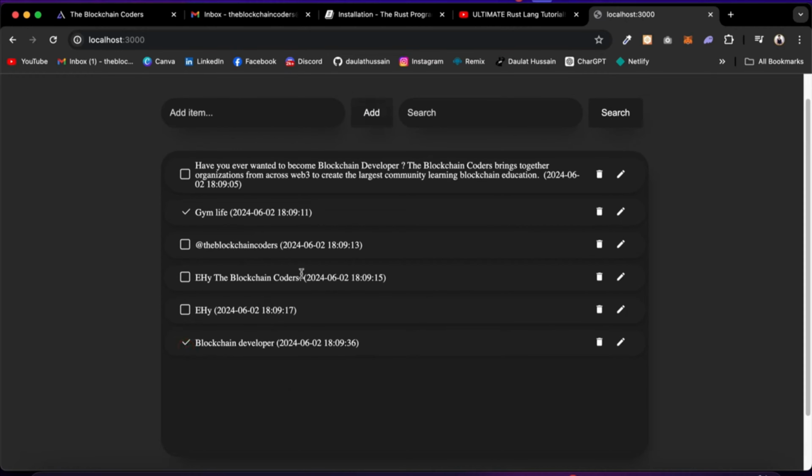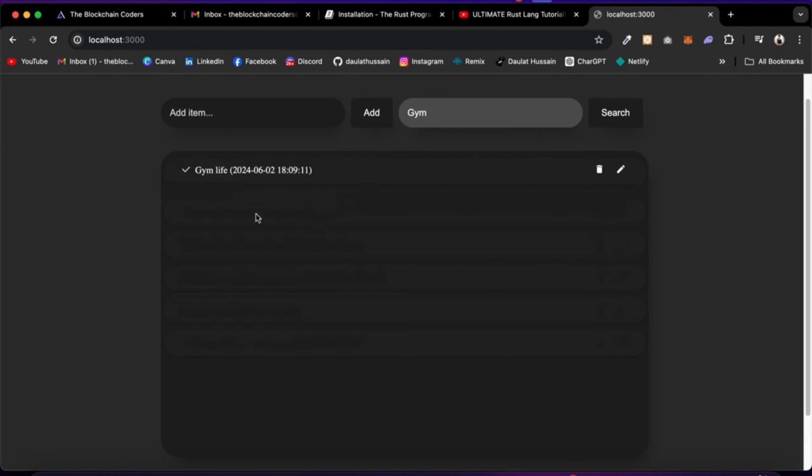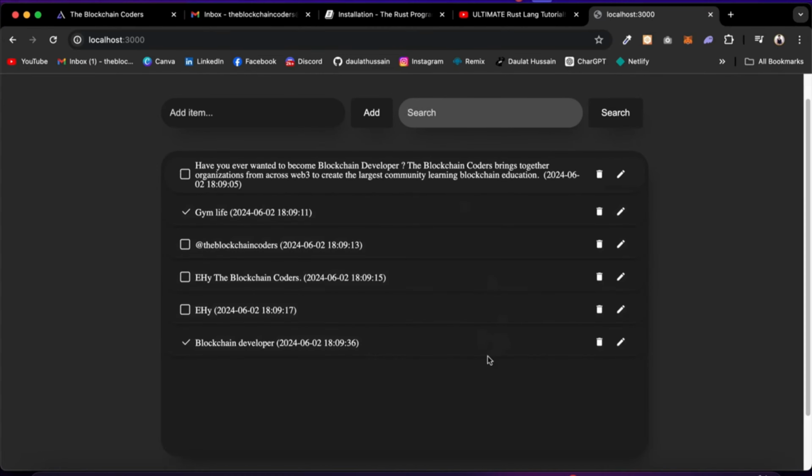If you want to do filtration and find a specific to-do item, you can simply search for it. Type gym, and it's going to filter out the entire data. You can simply go back to the normal, all the list. So every single thing is working absolutely fine, and this is one of the projects which you have to include if you really want to build a strong portfolio.